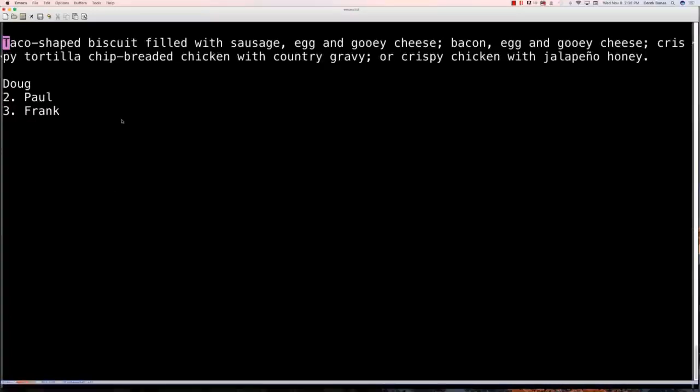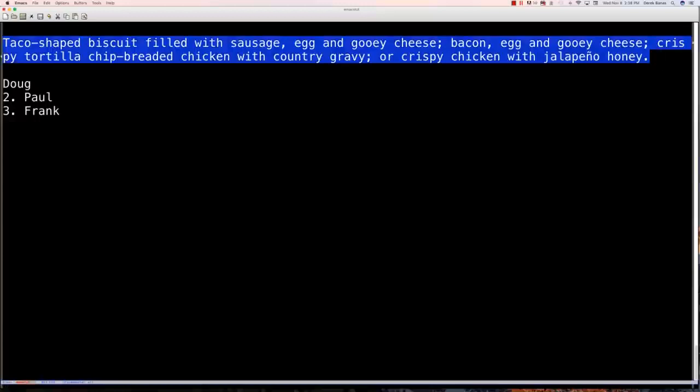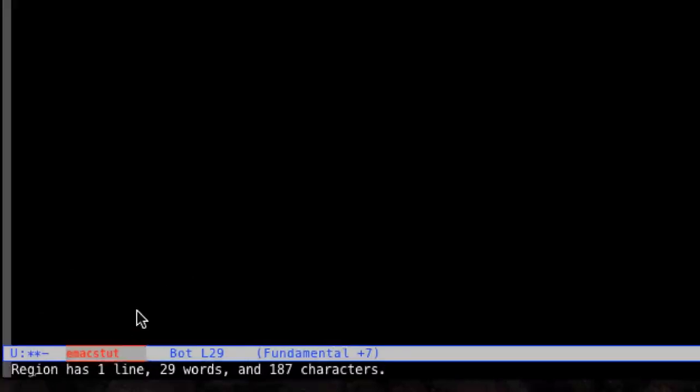Let's say I want to count the number of words and characters I have here inside of this. I can do so. And to do that, I'm going to select this whole entire thing. I'm going to go Control and space, and then I'm going to go meta key and E to select everything. And then I'm going to go meta key and equals.